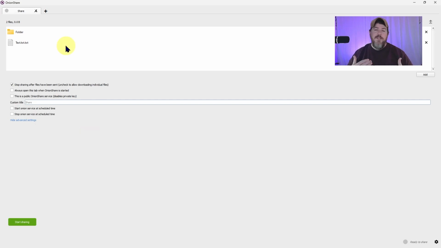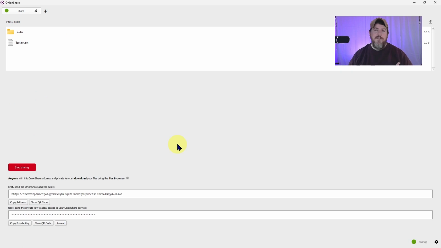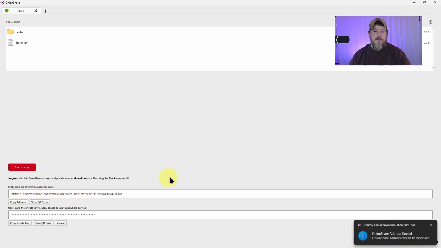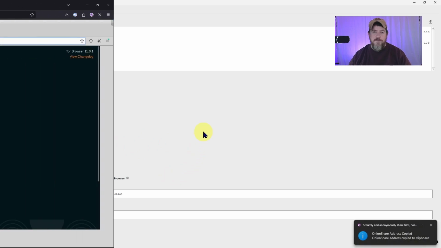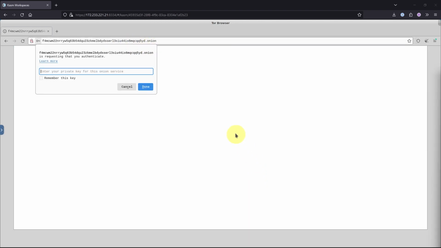Once you have set whatever settings you need to set, you just hit Start Sharing. And Start Sharing starts the Onion services running in the background. And you will simply copy this address and then share it with whoever you need to share it with. So the person you shared your link to simply needs to paste the link into their Tor browser. Then they should be greeted by a message looking for the secret key.